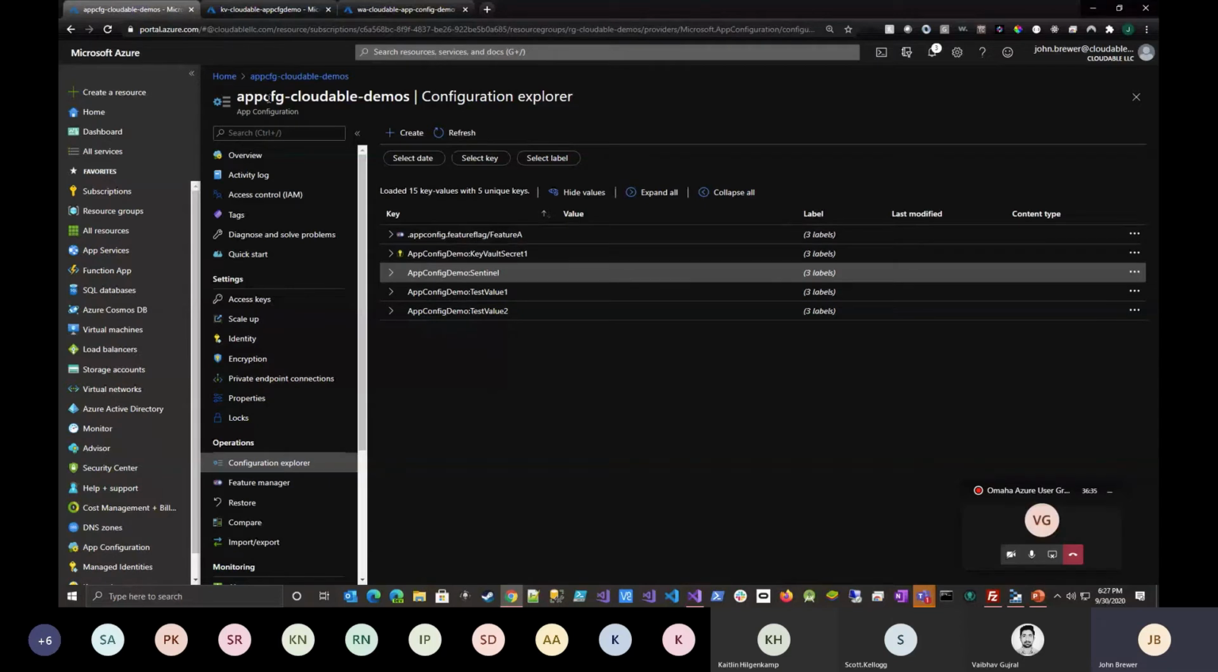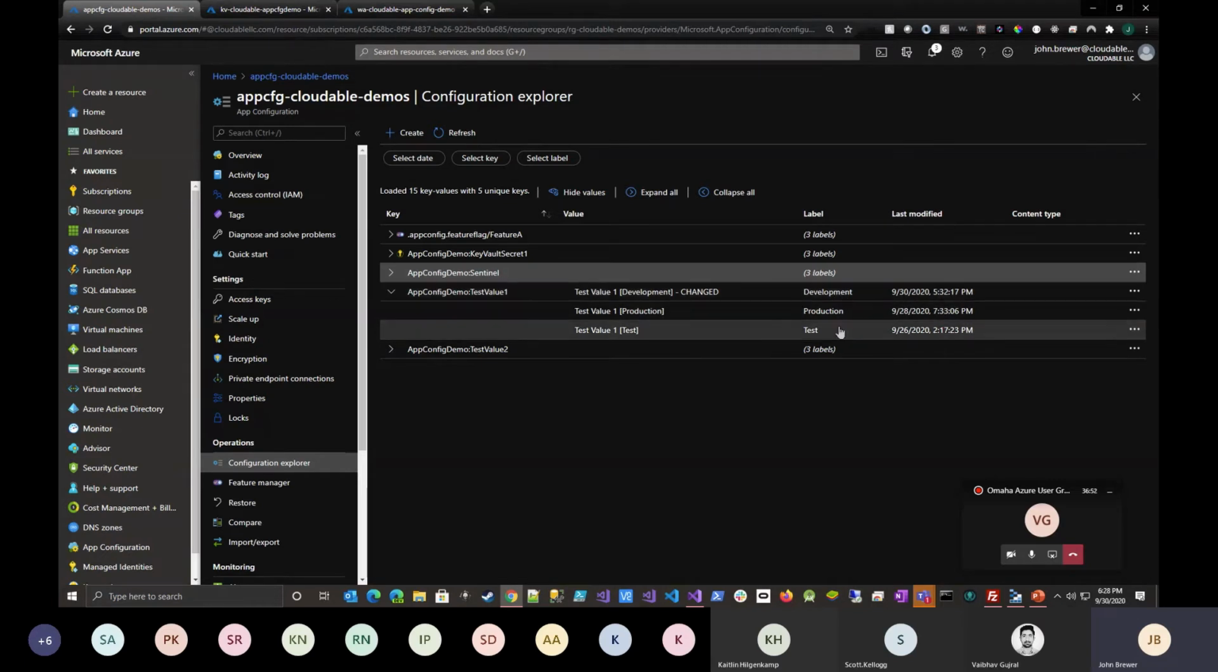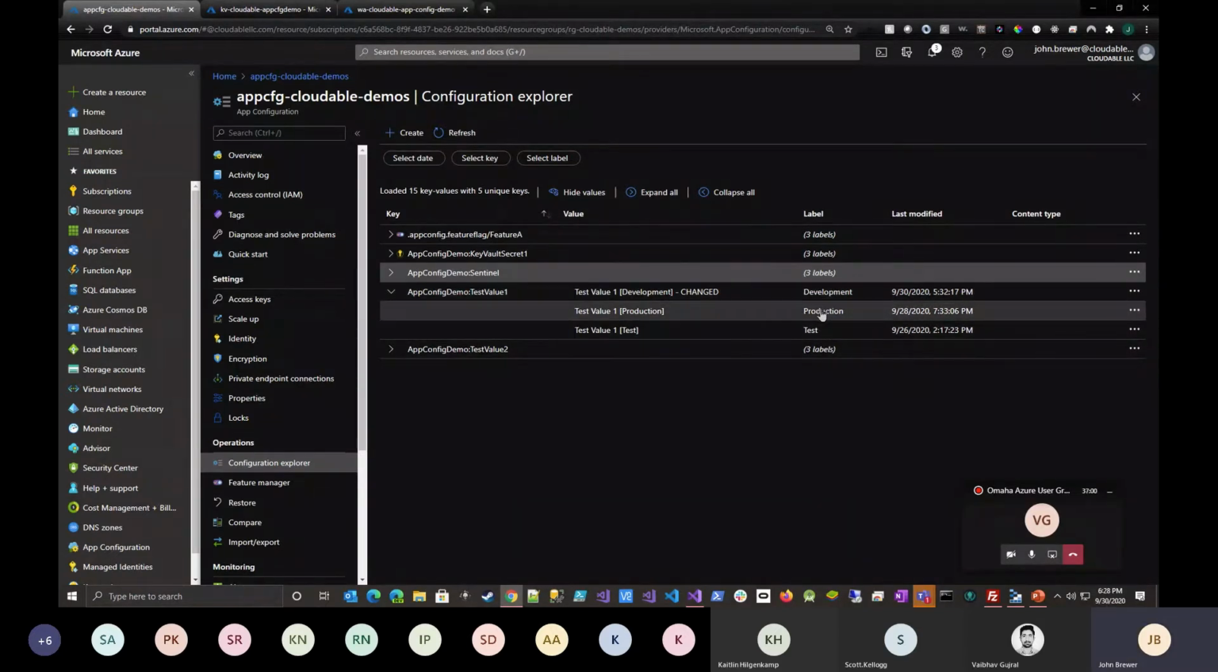All right, so this is the app config resource, and I went ahead and set up some keys in here. Best practice from Microsoft is to give it an app name. So I called mine app config demo, and this is my key value, which is test value 1. And by labels, I've set up a label of development, production, and test within this app configuration. So I'll show you how we can get those settings based on our environment or based on the label.